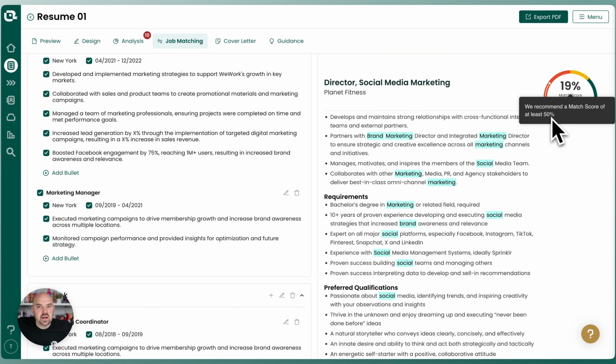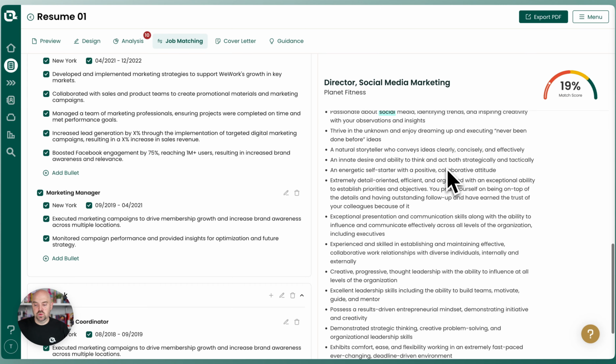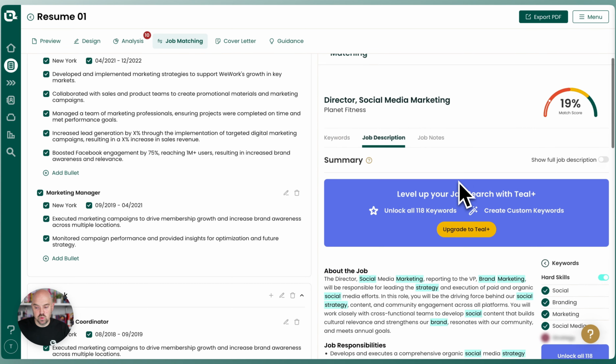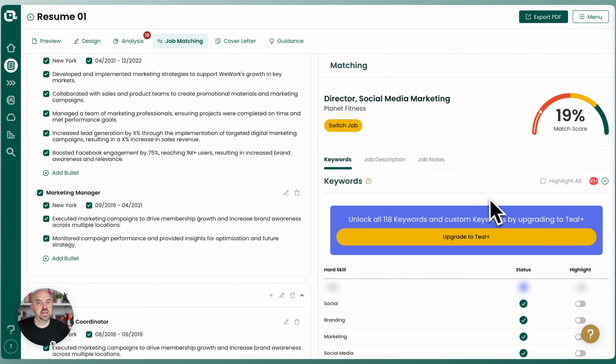Now, you don't need to get every single keyword. Part of what you can do when you can upgrade is start to ignore certain keywords. And I'll show you how to do that in the upgraded, the Teal Plus version of matching mode. But that gives you a sense of how it works.